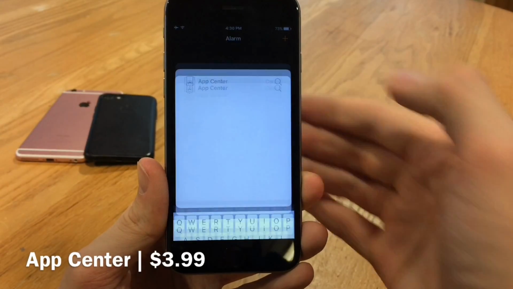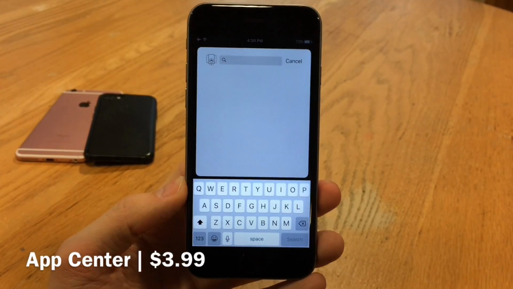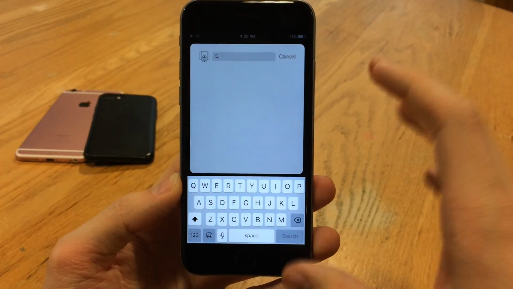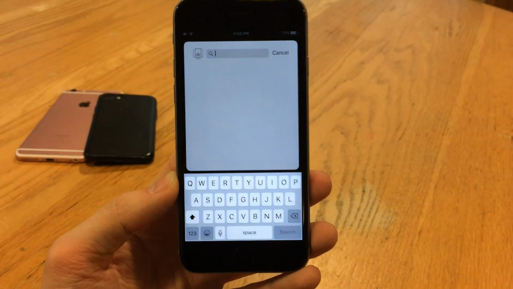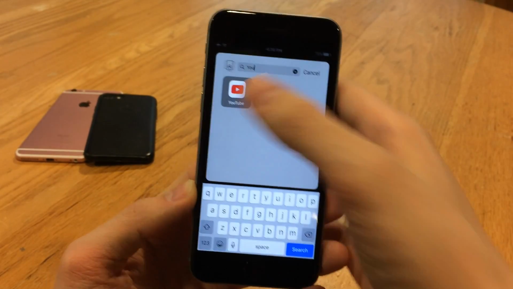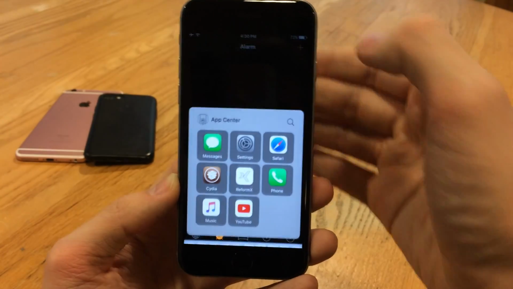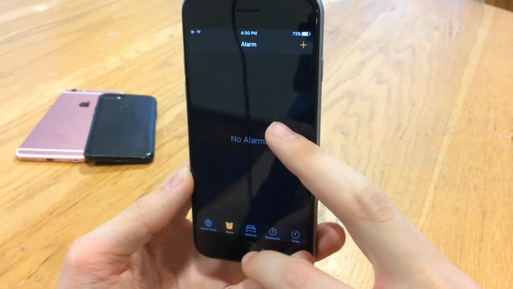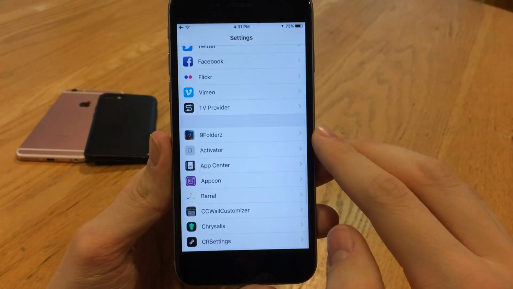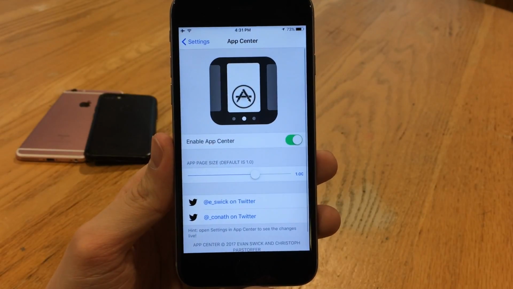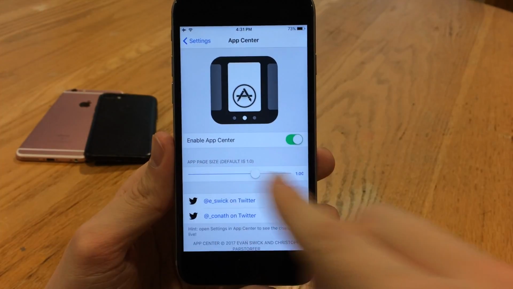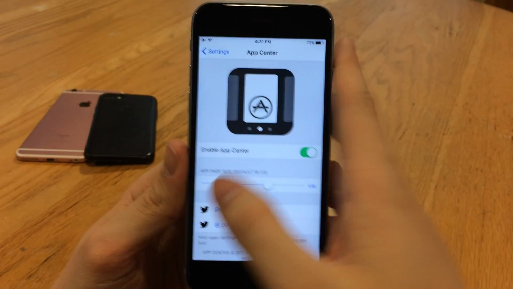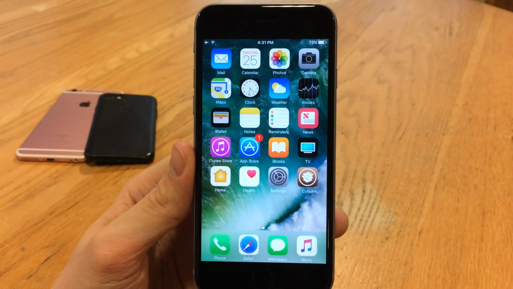And you could also search for applications as well. So basically, if you want to go ahead and access an application that is not one of your recently opened apps, you could hit search and just search it. For example, YouTube, you can see it'll show up just like that. And you could do the same gestures and actions with that application. Now, if we head over to settings, we could head over to the App Center settings, and in here you can enable or disable the tweak. You could also change the app page size, but a very powerful tweak. Once again, App Center, $2.99.